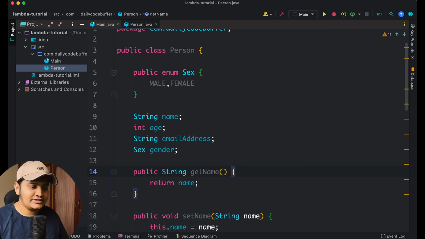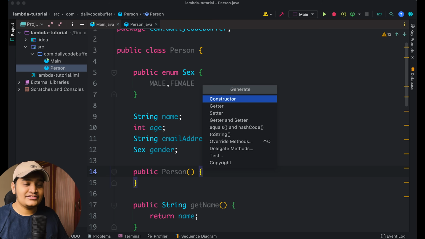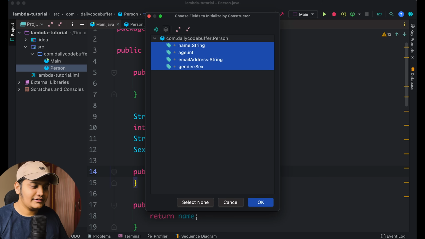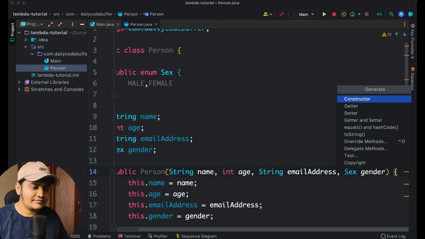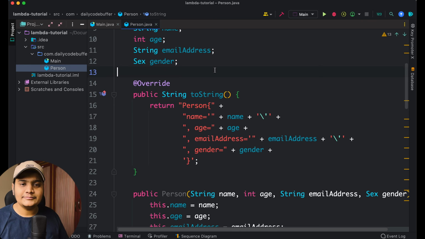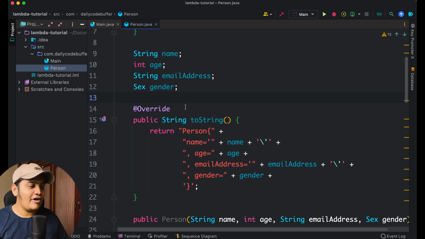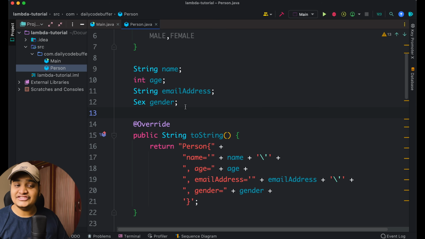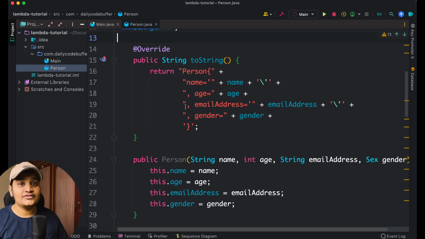I'll create one constructor without any argument, and a constructor with all the arguments. Let me add the toString method as well. Here you can see that my class is ready, where I have 4 fields: name, age, email address and gender. I have created the getters and setters for each and every field, the default constructor and a parameterized constructor, and a toString method as well.